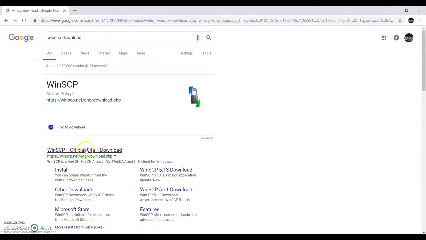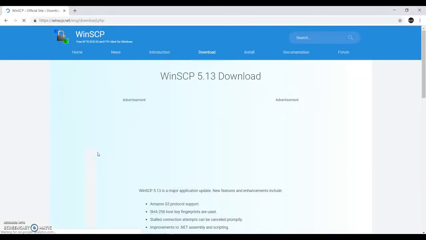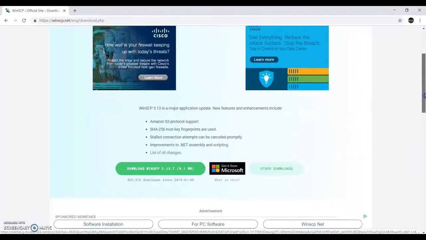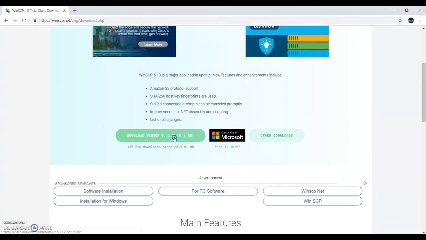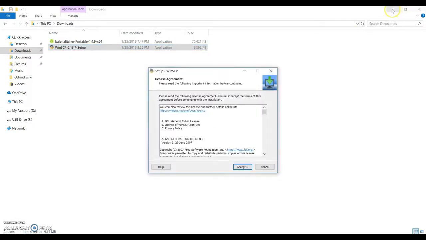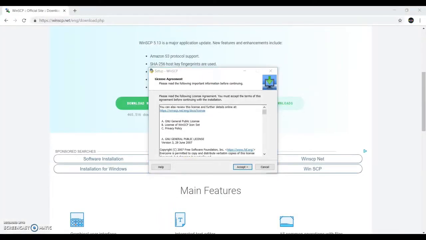Now this program will allow you to access any file on your image. So one of the things is when you have Samba shares and things like that, you can't get to all the files, only the ROMs and configs and things like that. WinSCP gives you access to all the files. So go ahead and go to the download site, click download, and you'll get the setup installer. Go ahead and run that.